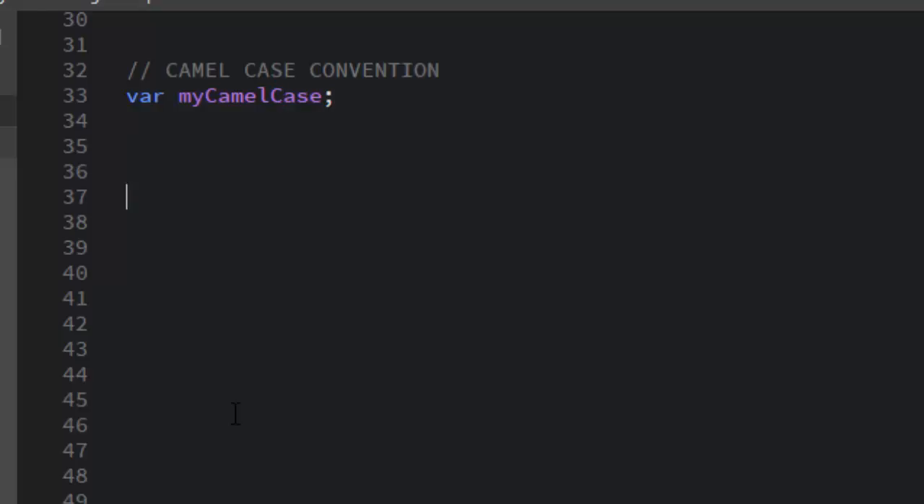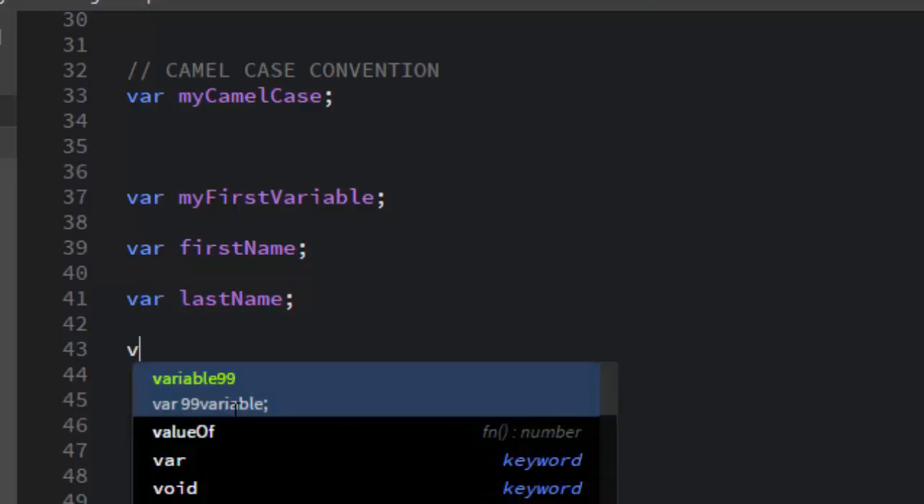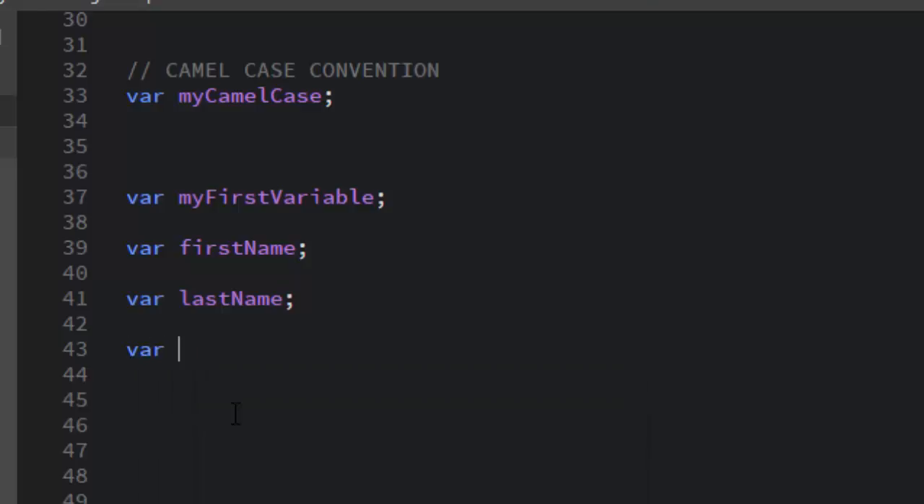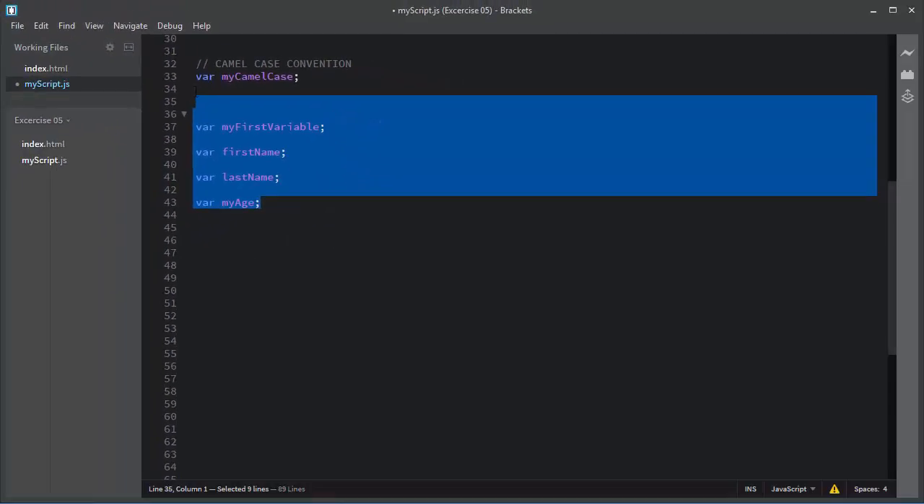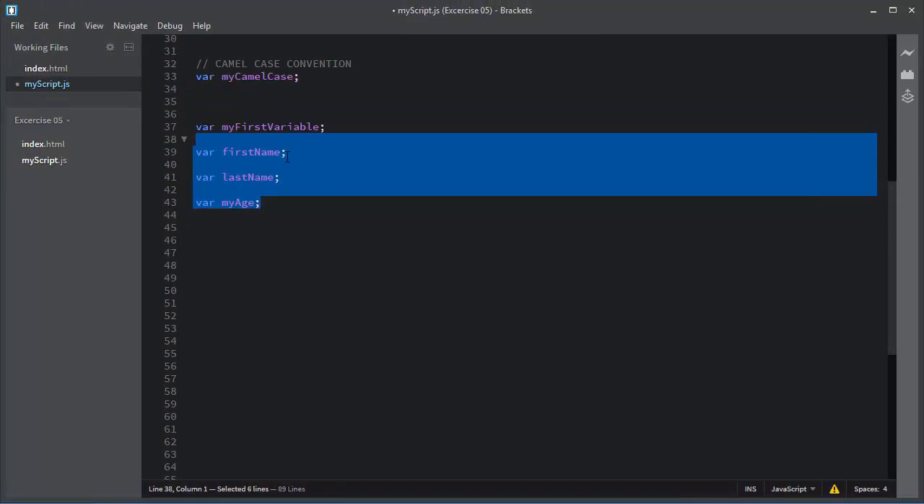Let me write some more examples of camel case fashion variables like var myFirstVariable. This is a camel case fashion variable, and I will write some more examples like firstName. This is also camel case. Var lastName. So these are the camel case fashion variables, like myAge. So this is the naming convention in JavaScript, and it would be best practice to follow these language conventions.